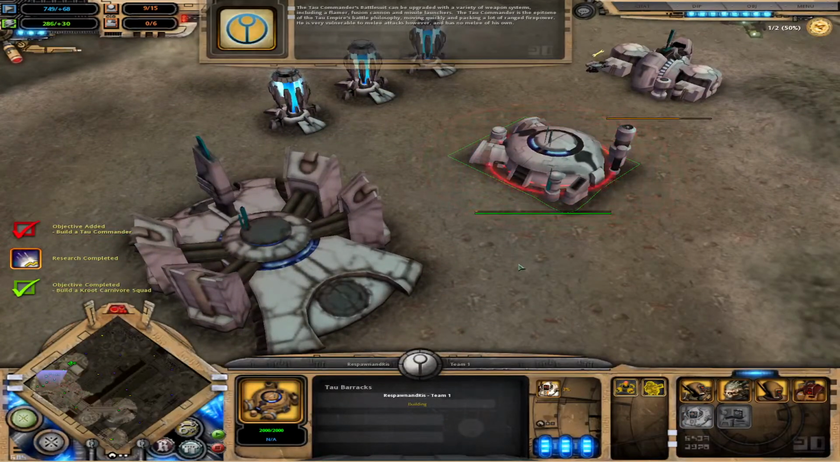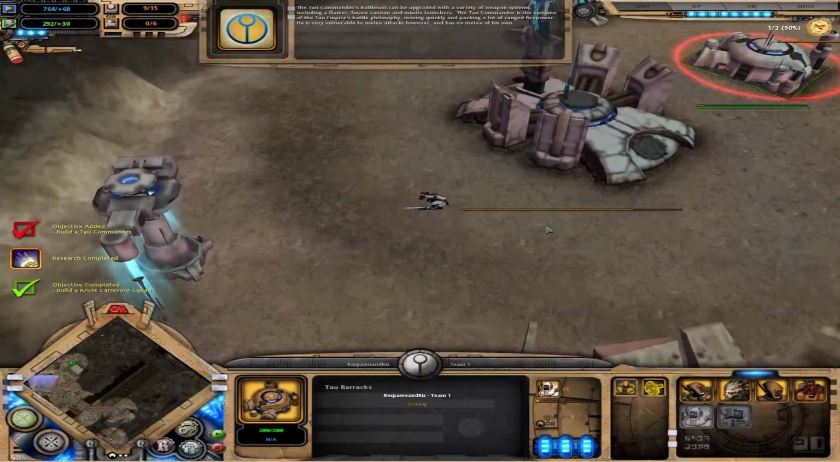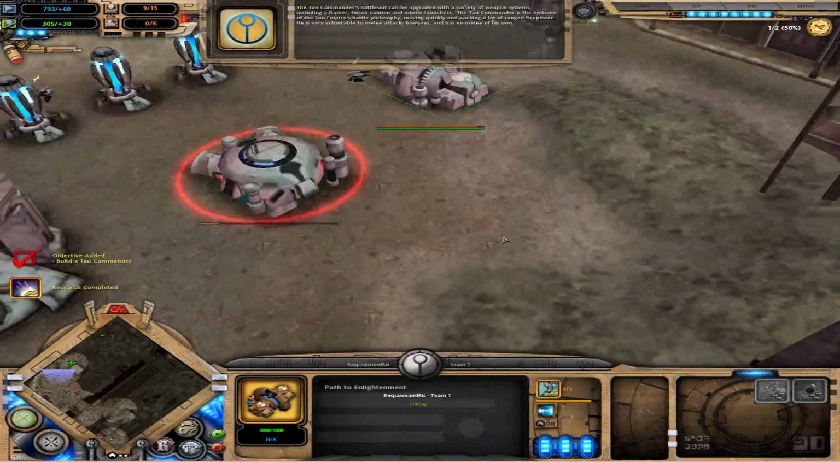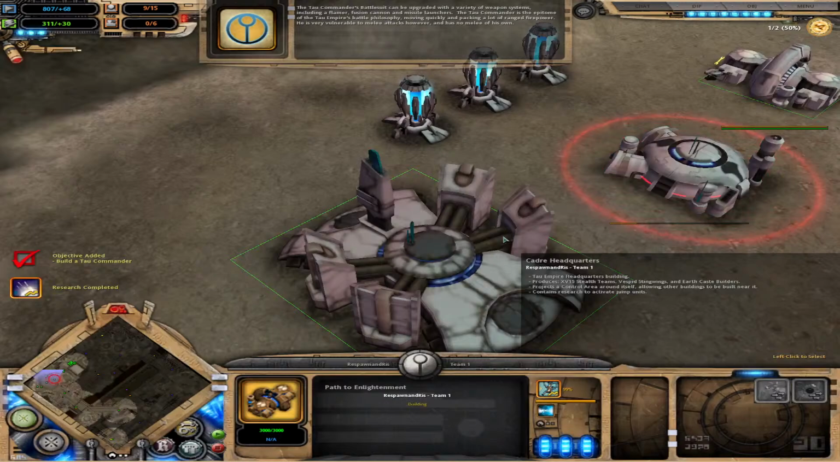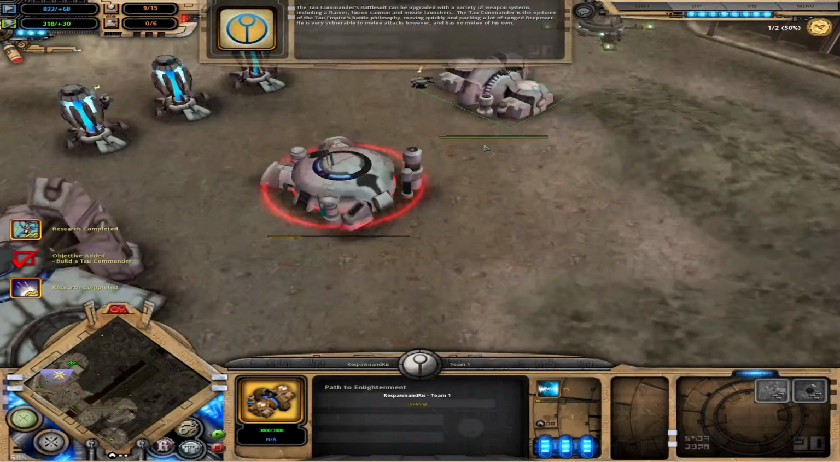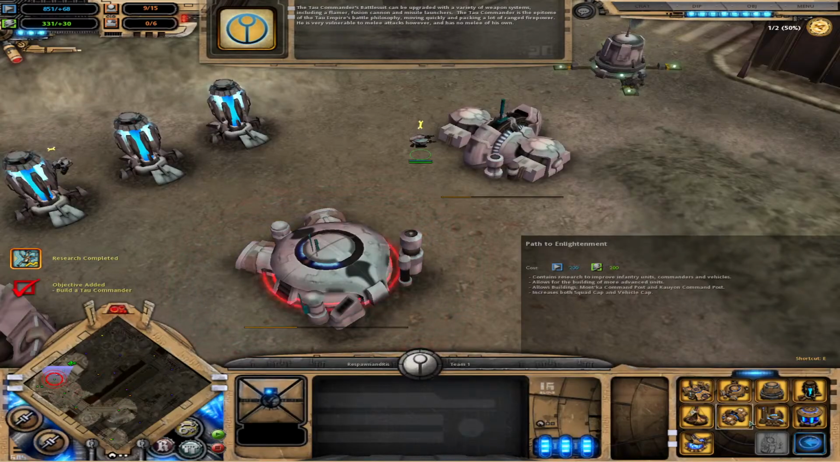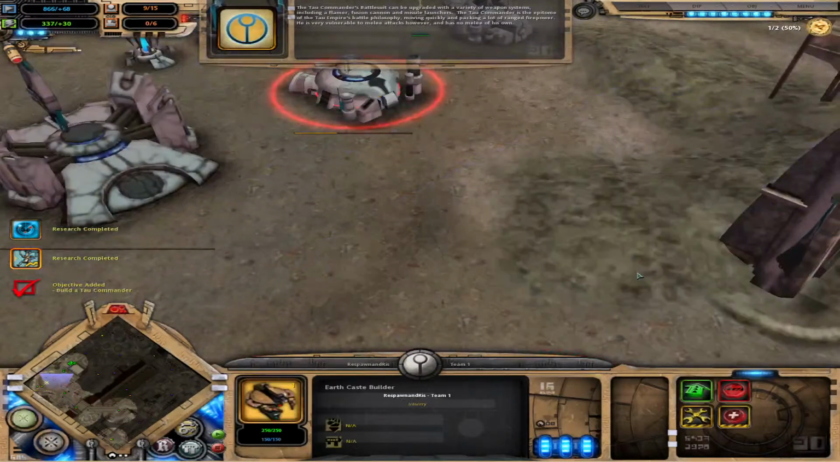The Tau Commander's battlesuit can be upgraded with a variety of weapon systems, including a flamer, fusion cannon, and missile launchers. The Tau Commander is the epitome of the Tau Empire's battle philosophy, moving quickly and packing a lot of ranged firepower. He is very vulnerable to melee attacks, however, and has no melee of his own.